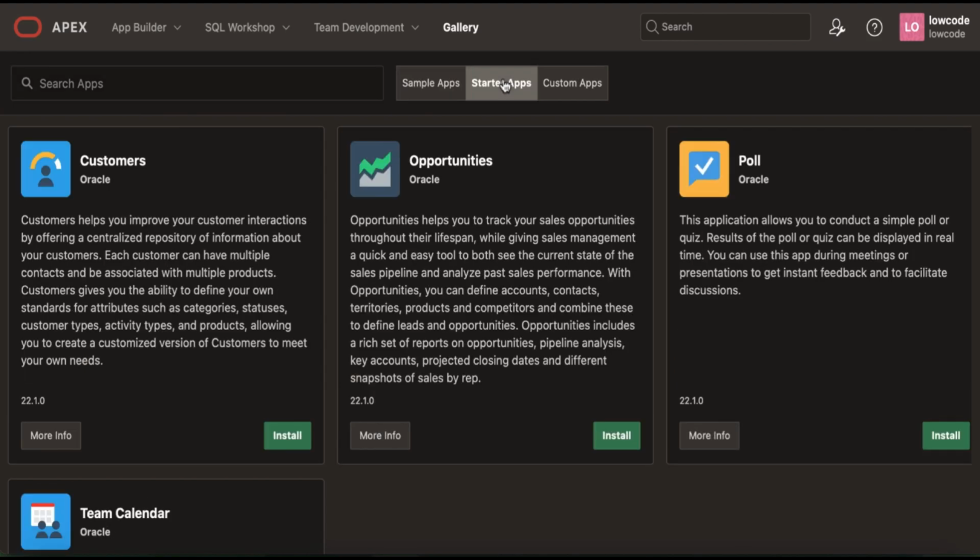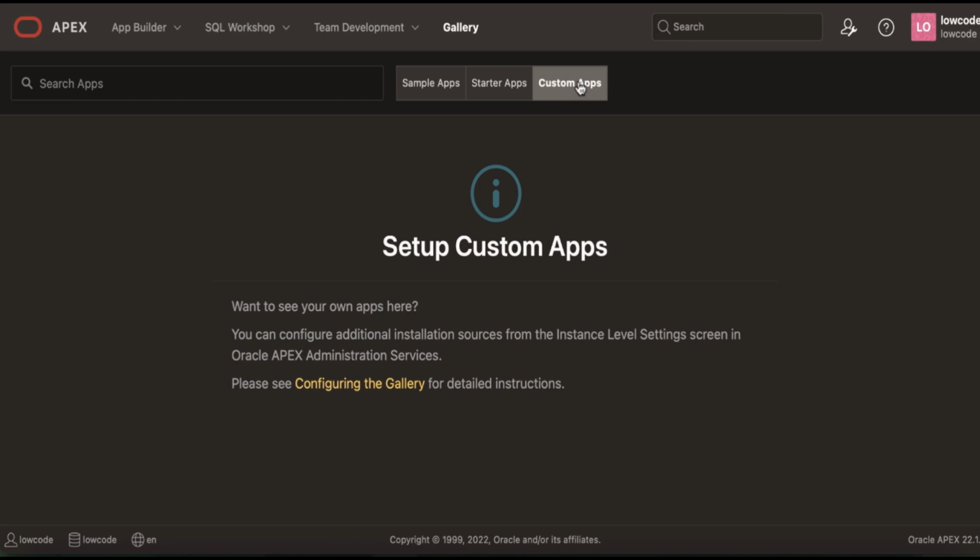And then starter applications. Starter applications are fully functional applications that provide standalone solutions for simple requirements. You can use these applications as is or extend them with custom functionality. And then finally, custom apps. Custom apps are specific to your workspace. They are only available if your instance administrator has enabled them.